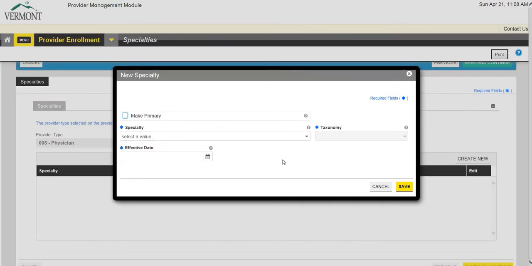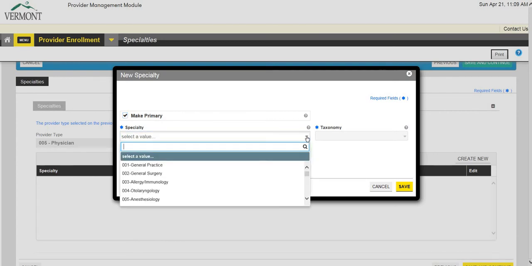And it's going to bring up a box to add my specialty. There must be at least one specialty that is marked primary, so I'm going to make this one my primary specialty. And there's a drop down of specialties that I can choose from.